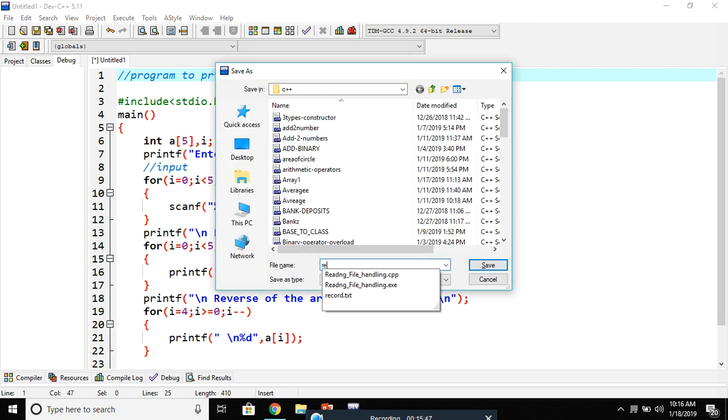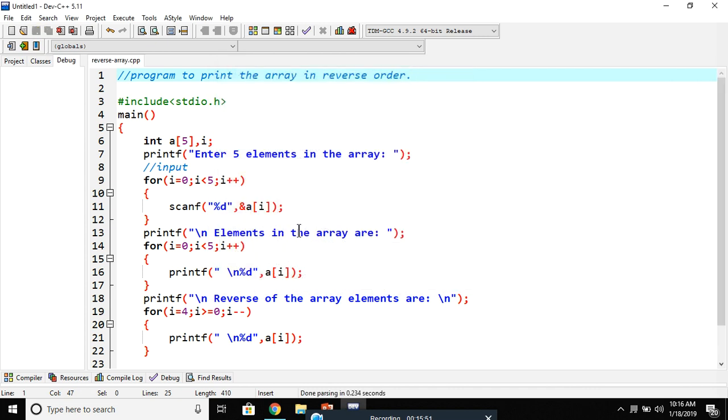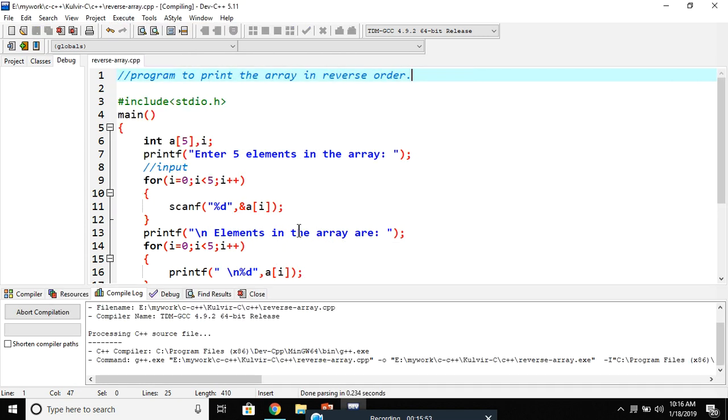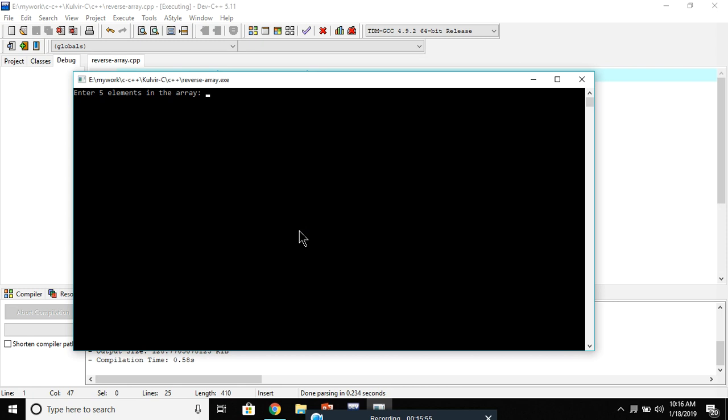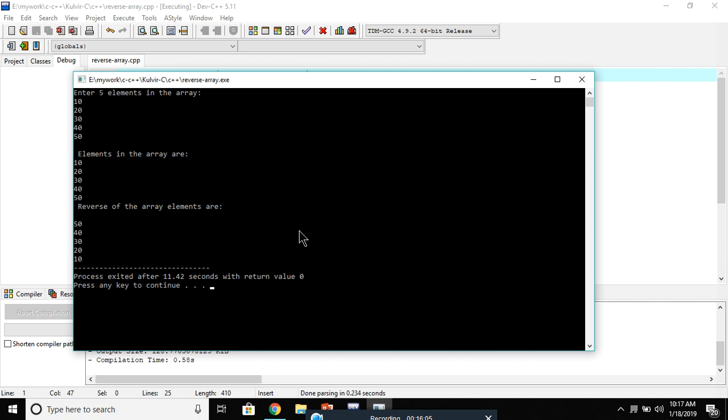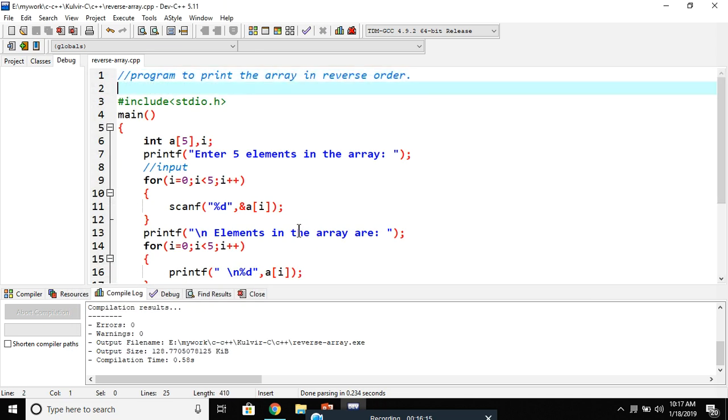I'll save this program as reverse array.cpp, and I'll compile my program. There you go. It asks me for 5 elements. I'll say 10, 20, 30, 40, 50. There it is: elements in the array in a simple manner, 10 to 50, and in the reverse array 50 to 10. You can complicate this program as much as you like.